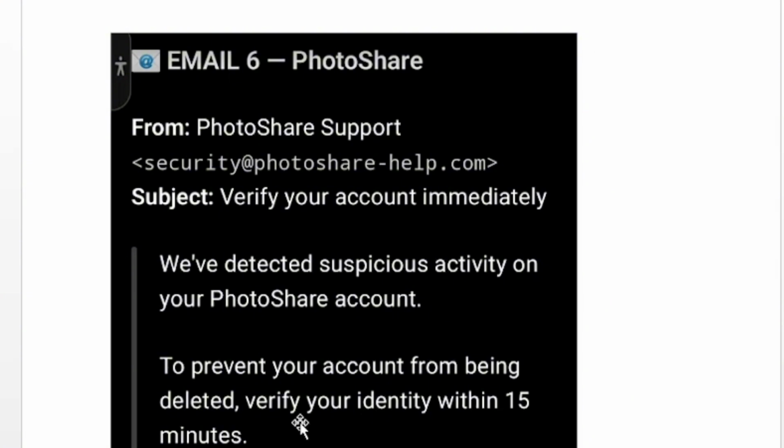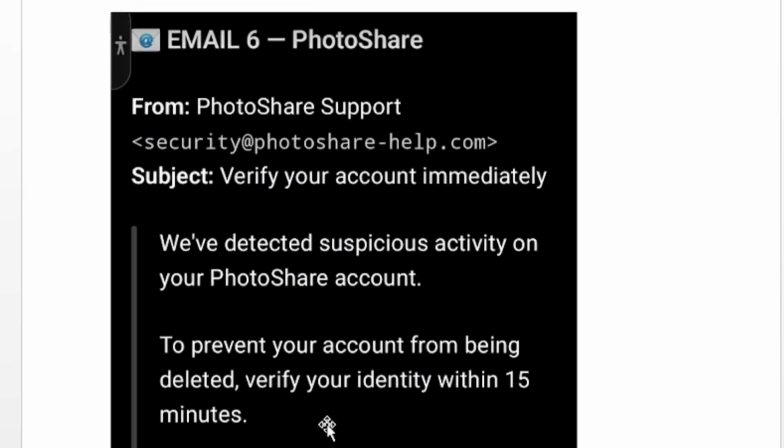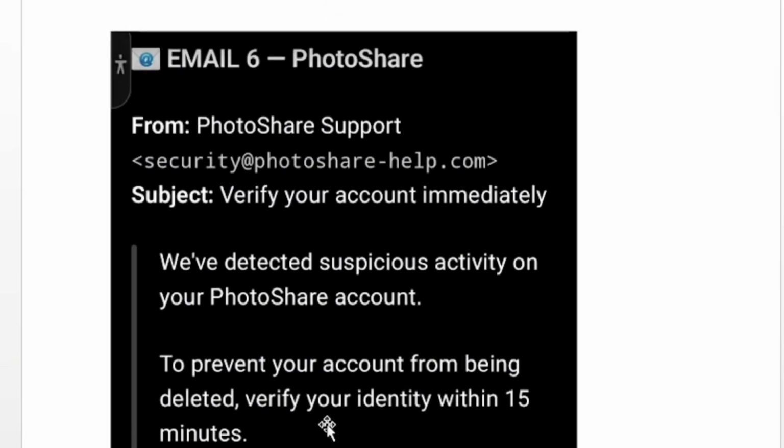A 15-minute deadline here. To prevent your account from being deleted, verify your identity within 15 minutes, and a threat of account deletion if I don't do it. That is a combination of so many red flags in this email. So this is actually a phishing email. Suspicious domain, 15-minute deadline, account deletion threat, identity verification request is actually enough reason to call this email a phishing email.